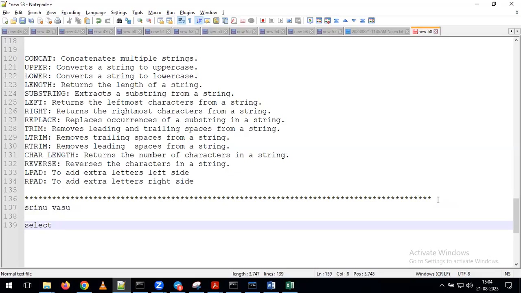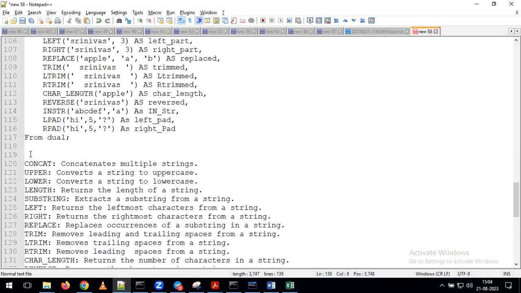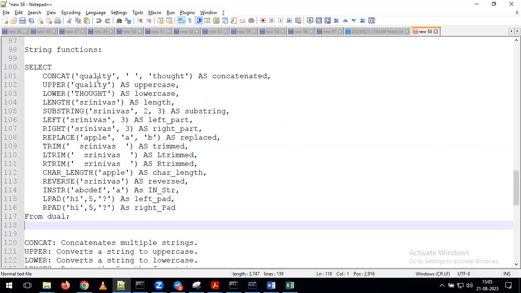We didn't create any table for this. That's the reason here I'm giving FROM DUAL. It's a kind of system table. On top of this, you can directly run the query. Do we insert our data into the system table? No, it's not required. Here I'm giving all hardcoded values.